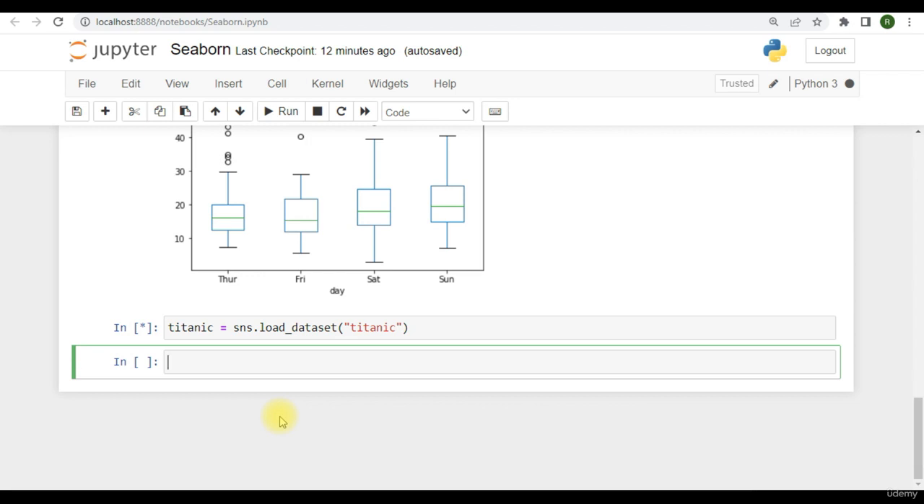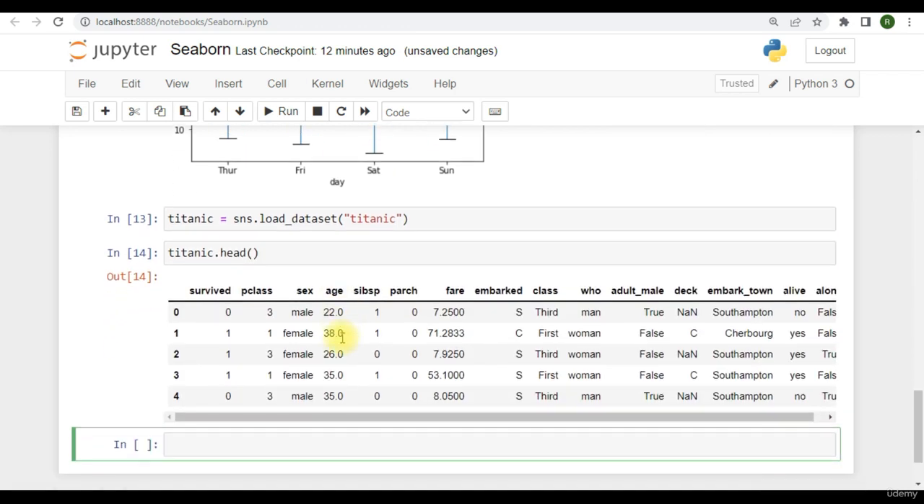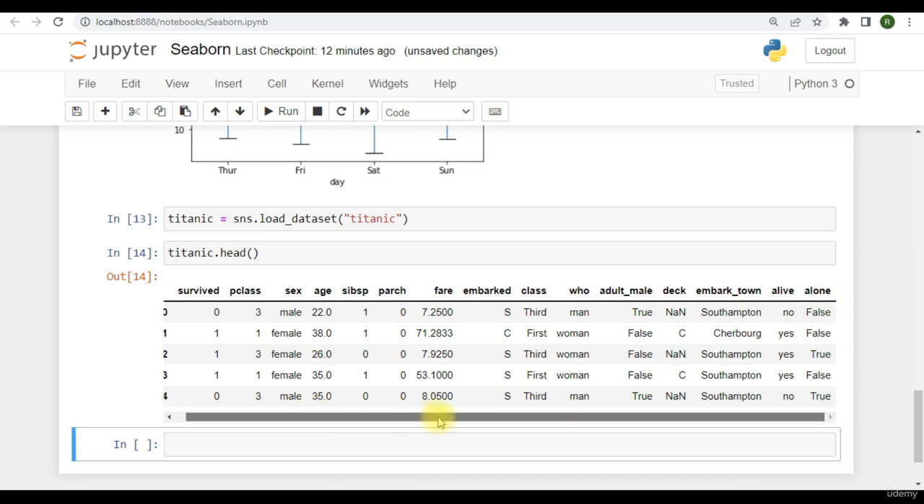It will take some time to load the Titanic dataset from Seaborn into our Pandas data frame. So yeah, it is done. Let's take a look at what we have inside the Titanic dataset. This Titanic dataset has these number of features. What we'll do is I'll show you the dist plot on the age feature, and I'll explain what the dist plot basically shows you.